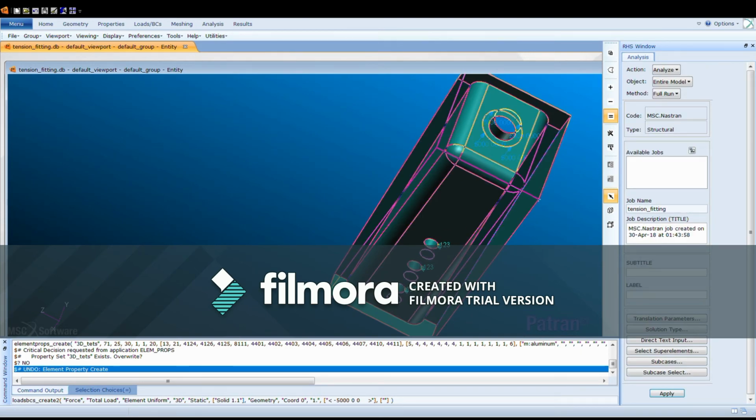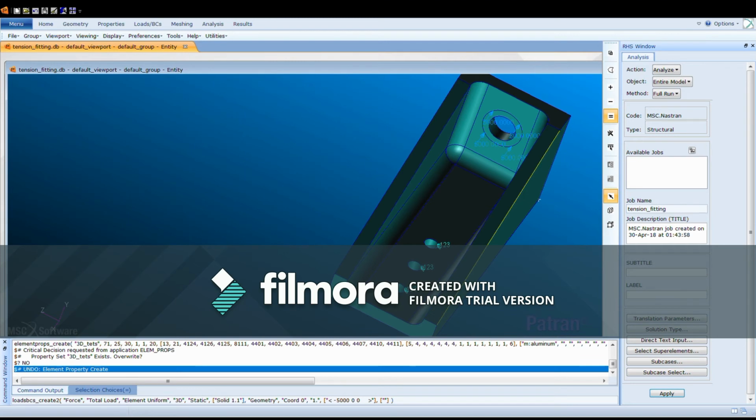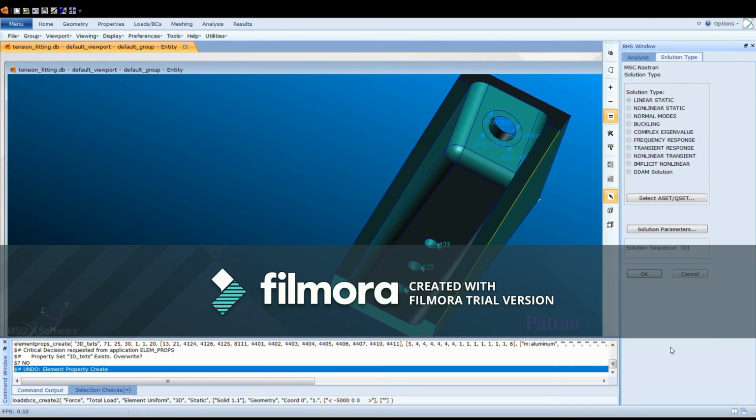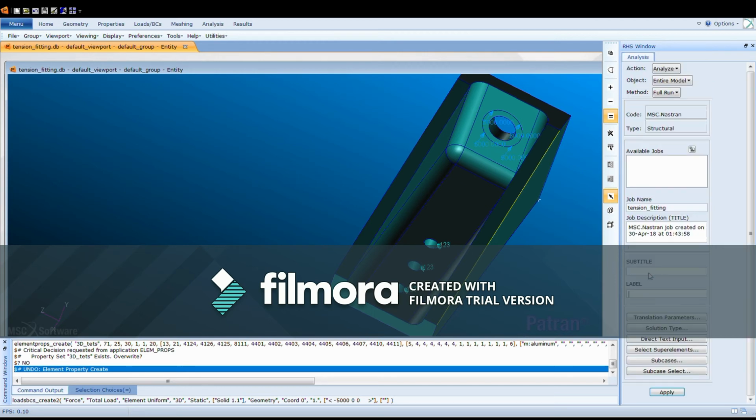Now we're going to run the analysis. We're going to analyze entire model and full run. Then we're going to click translation parameters. We're going to solution type and make sure that linear static is checked. Then we click OK and apply.